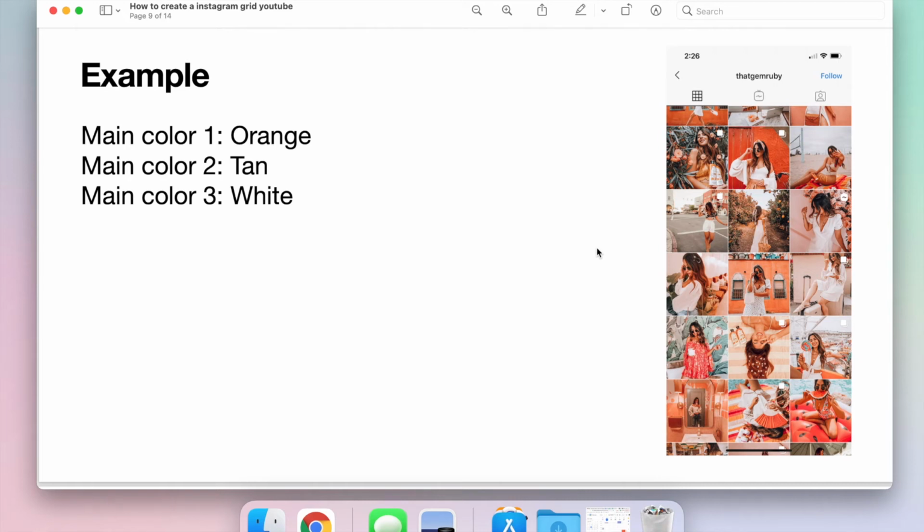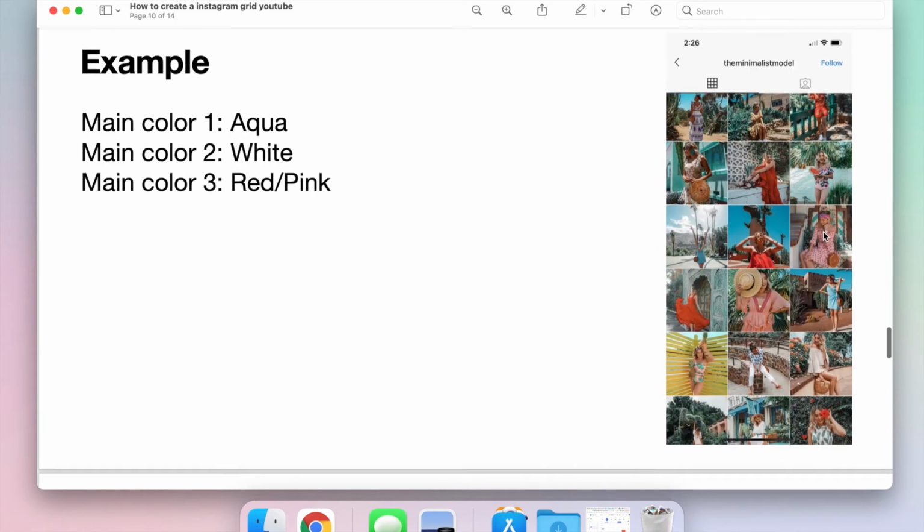So this person, as you can tell, has chosen 3 main colors for their content that when they consistently post that over time, makes for a really distinct grid when someone scrolls through it. And in this case, the main colors are orange, basically a tan, and a white. And the person shoots content based on those colors. Another example is this one.